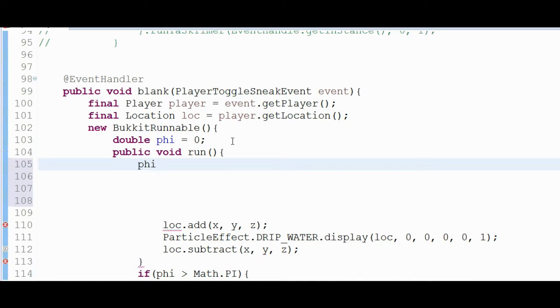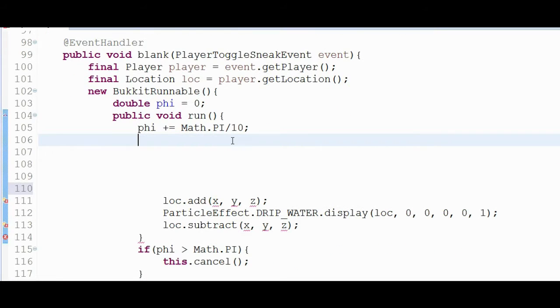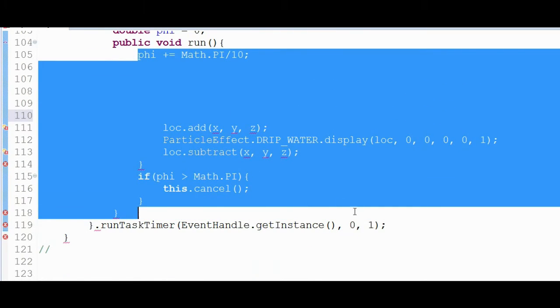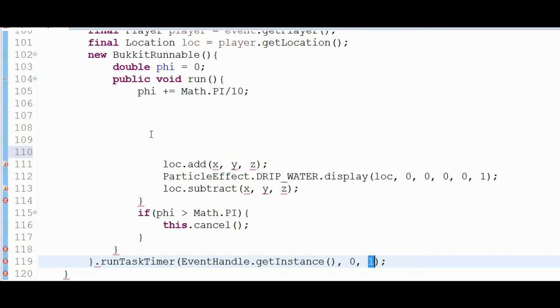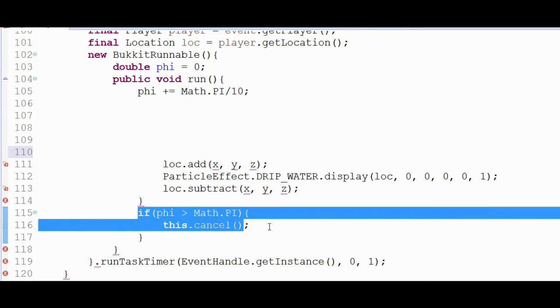So we have phi. It's going to be phi plus, let's do Math.PI over 10. Now, if you don't know how a runnable works, basically it'll execute this body here once per tick, because I have a 1 there, and it'll keep looping through until here I have a condition. If phi is greater than pi, it's going to cancel the loop.